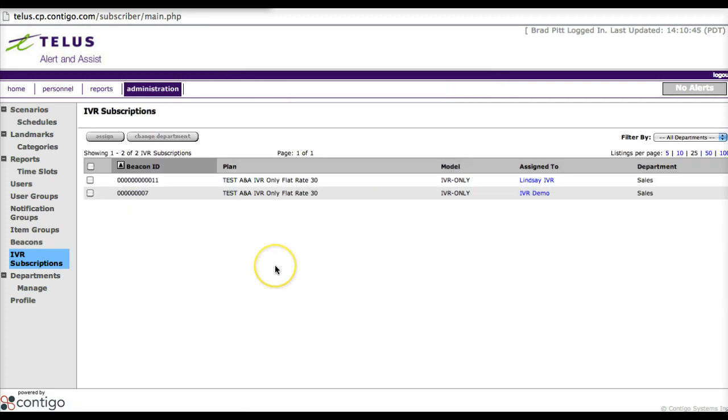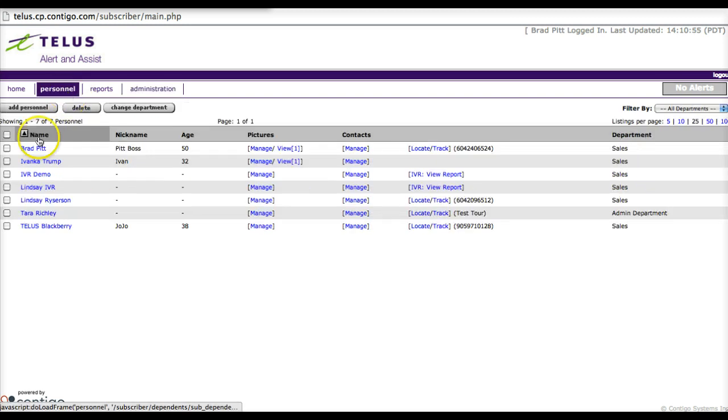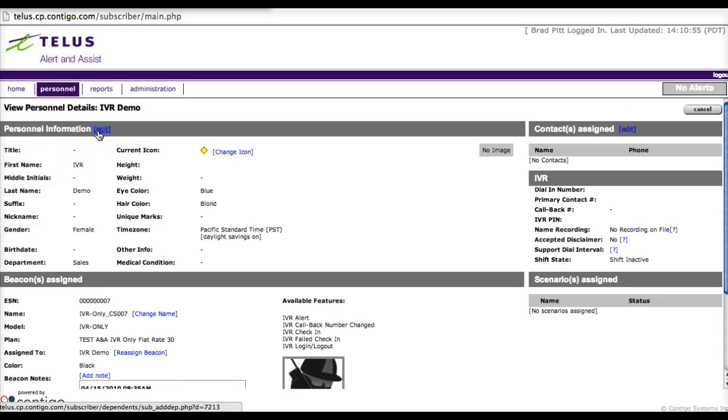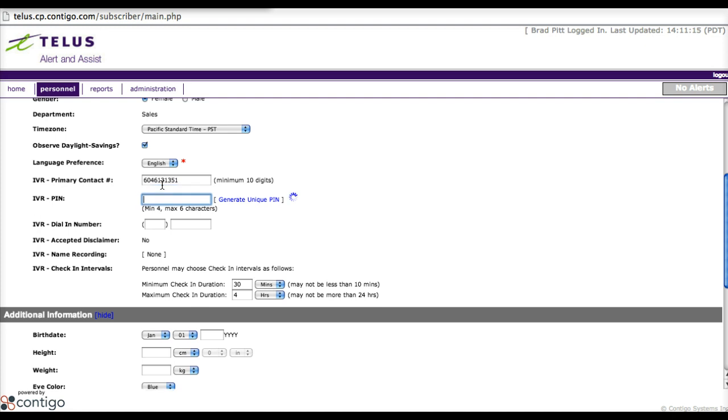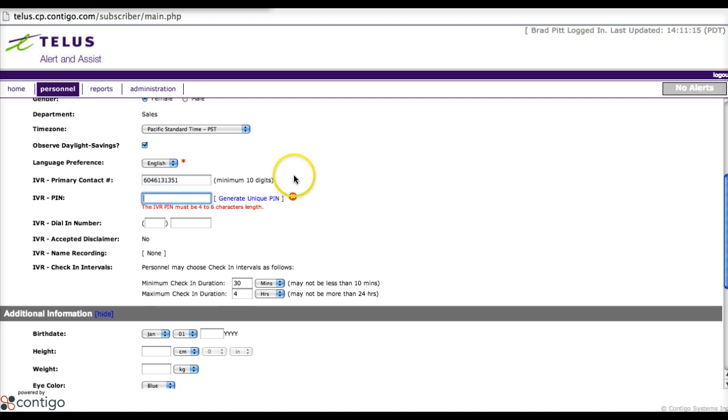Once that's completed, we have to go back into Personnel, click on our IVR demo account, and if we click Edit, you'll notice that there is more fields that get filled out in order to activate this IVR subscription. So the first one is your IVR primary contact number. So this is typically the cell number that is being used for the IVR system. This is a way to recognize who this person is, as well as who are we calling if they miss a check-in.